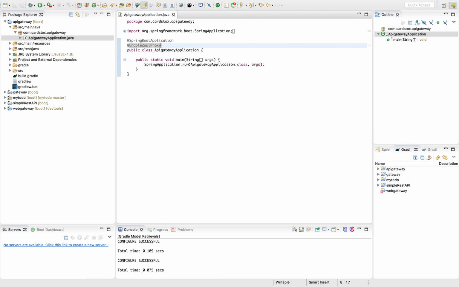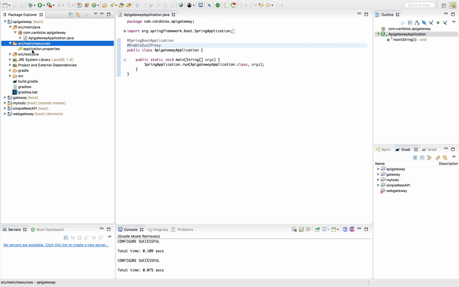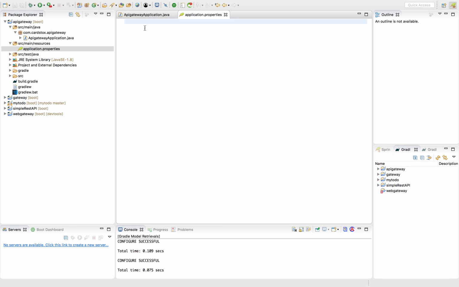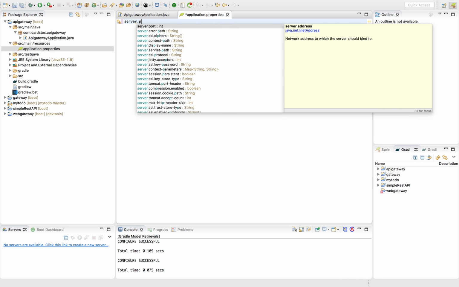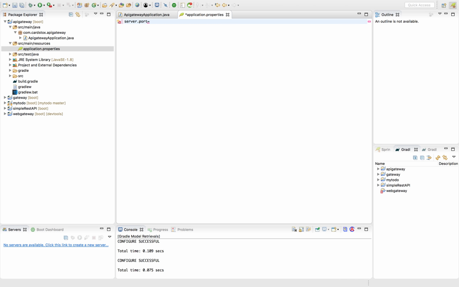The other thing I need to do in order to get this working is a configuration. I prefer it in my application properties. Now this will change in the future once I start using a kind of cloud implementation of my configs. But server.port is going to equal, I like to do it on 8090. Once again, it's personal preference.